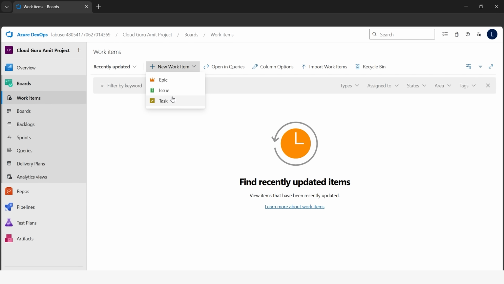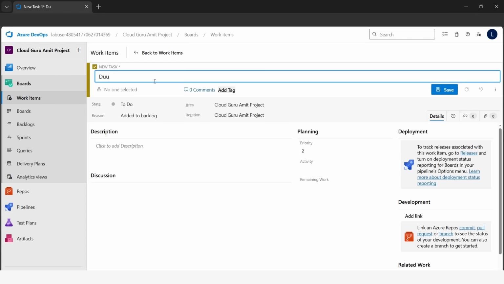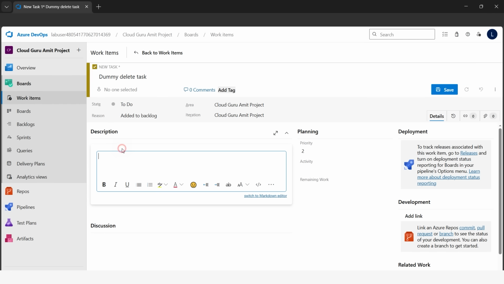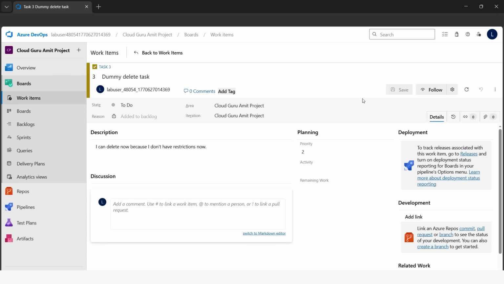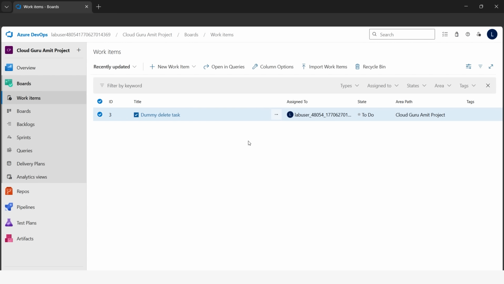Let me create one work item. I'll create one task. I'll write dummy delete task or something like this. In the description, I'll write that I can delete now because I don't have restrictions now. Sounds good. I can assign it to anyone, and let me save it. And if I go to my boards, specifically the work items part, I see here I have the delete button. So let me delete this now.